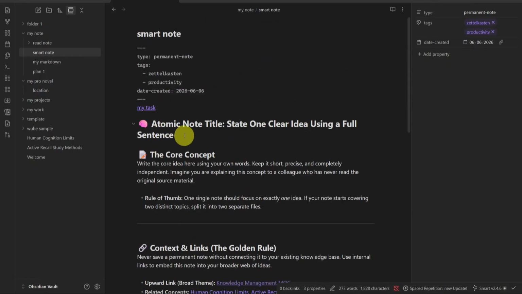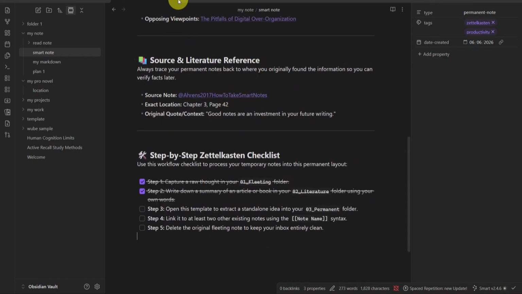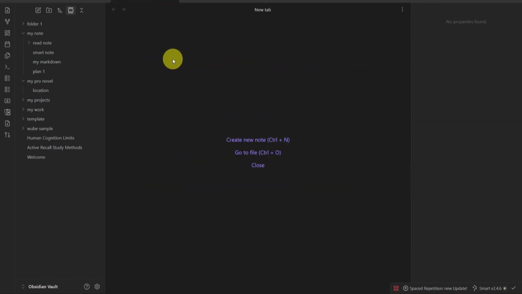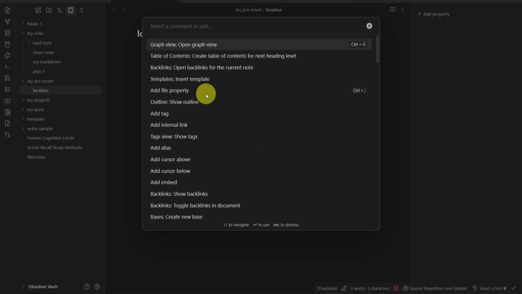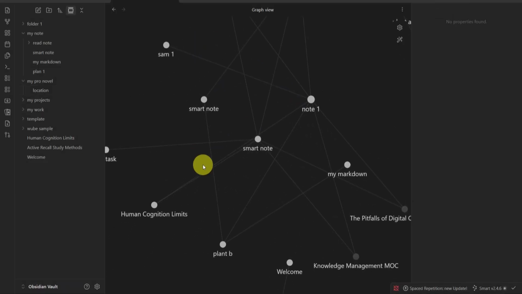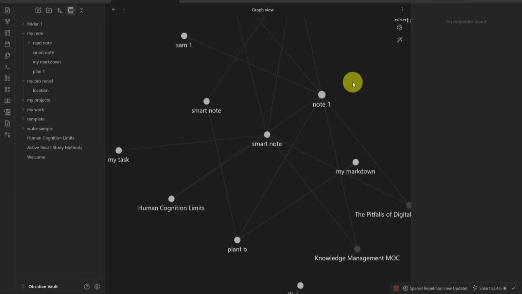Now let's quickly recap what we covered. First, create a dedicated space for your novel project. Second, organize characters, chapters, locations, and research into separate notes. And third, use links, tags, and properties to connect information throughout your story.